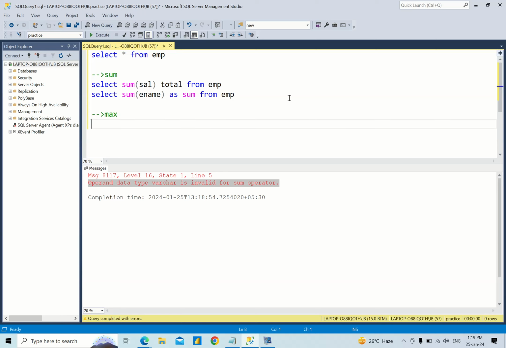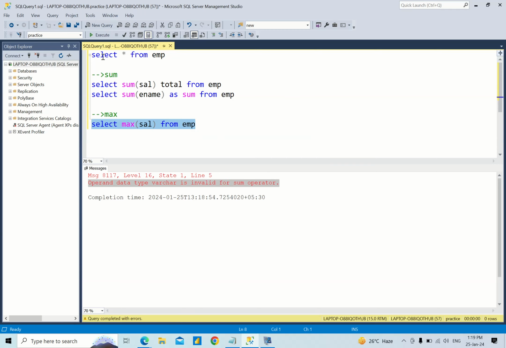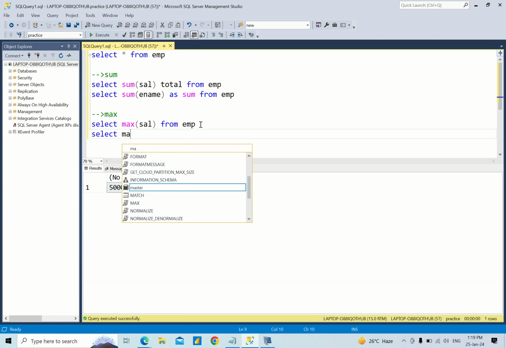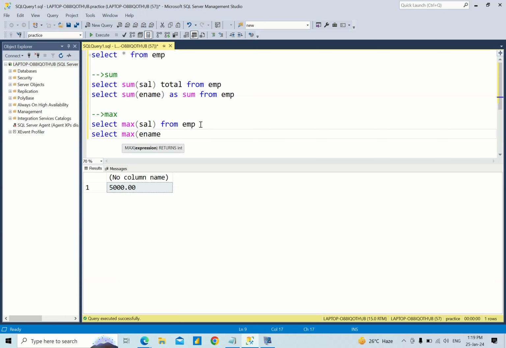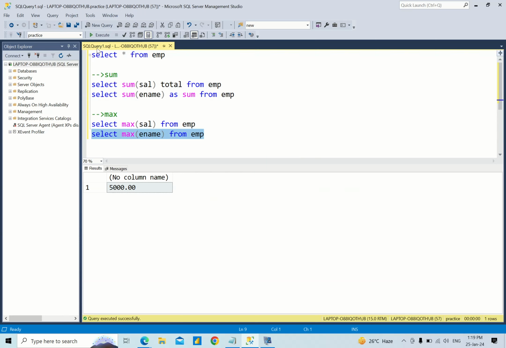So see the next one, maximum value. Select max of salary from employee. The maximum salary here is 5,000. Same like that, I am applying the max function on top of employee name. Select max of employee name from EMP. So it is going to work.